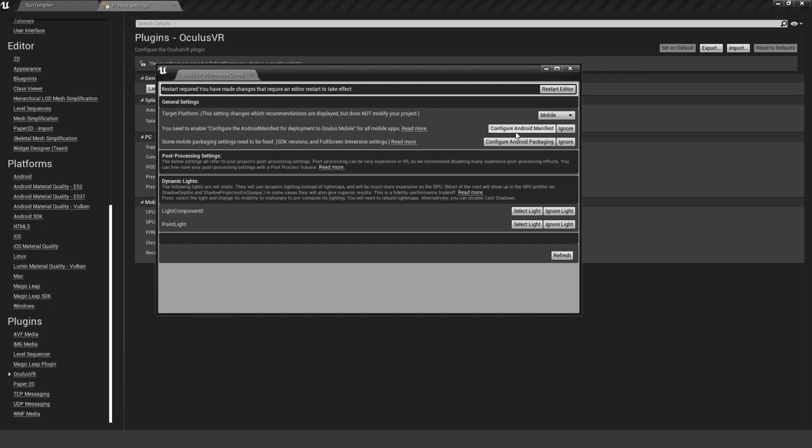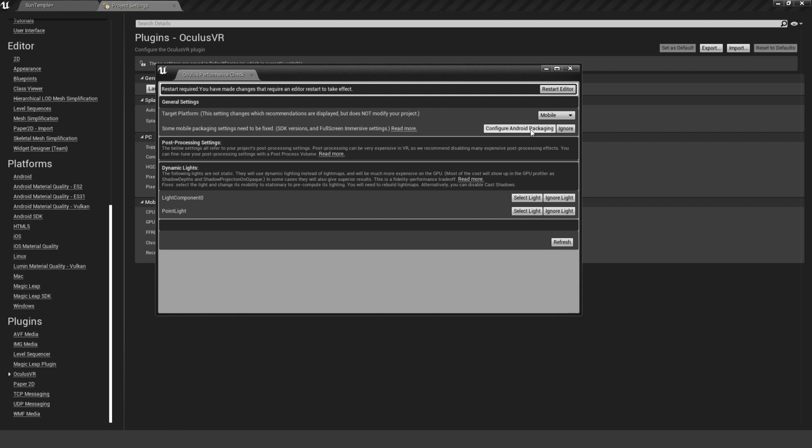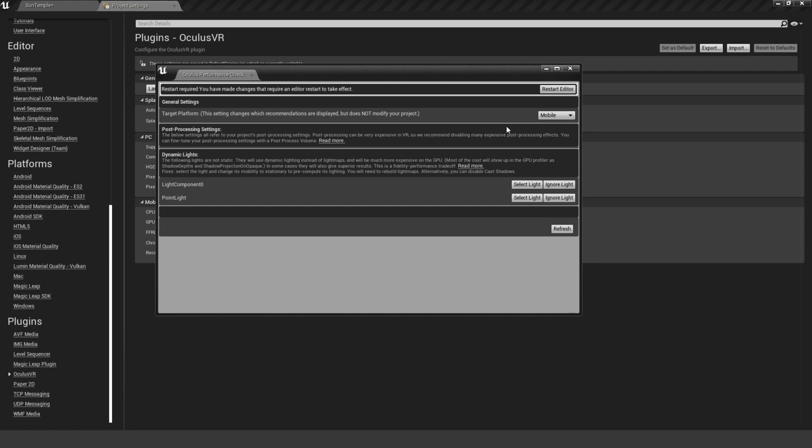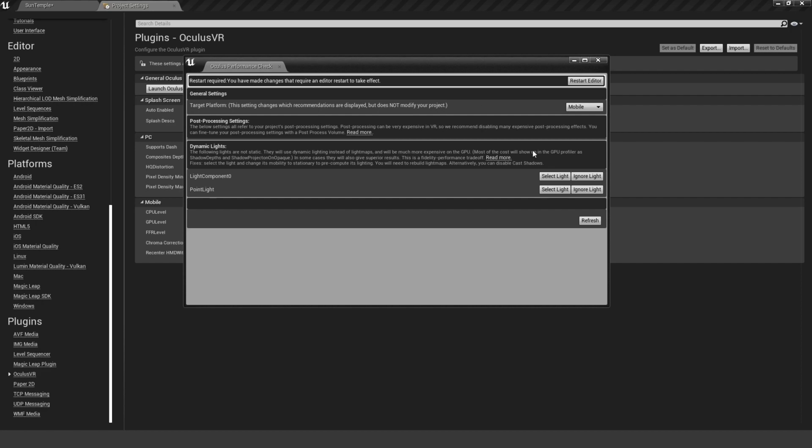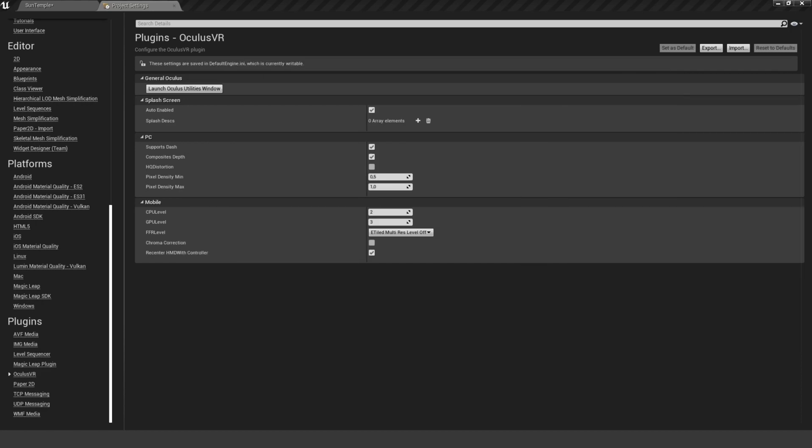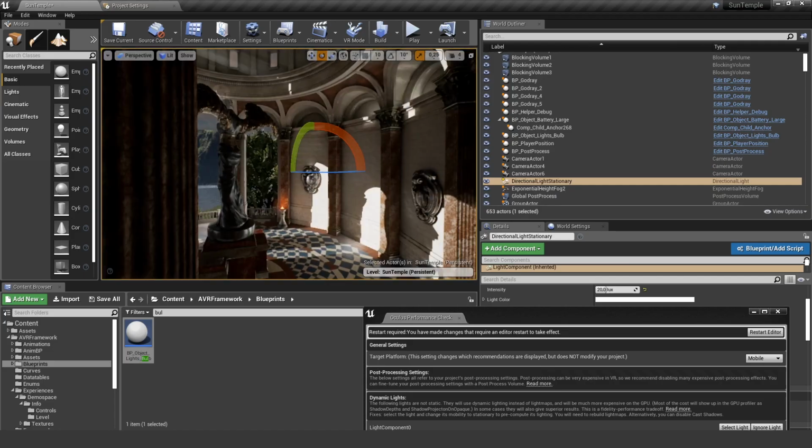We need to configure our Android manifest, so let's do this. And we need to configure our Android packaging. There's things like full screen immersive. All the settings you had to do by hand in previous versions, you can do with one click here. Also, it says that there are some dynamic lights in there, and dynamic lights are really, really expensive. So we can select them. Okay, it's our directional light.